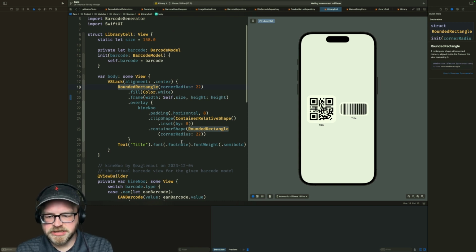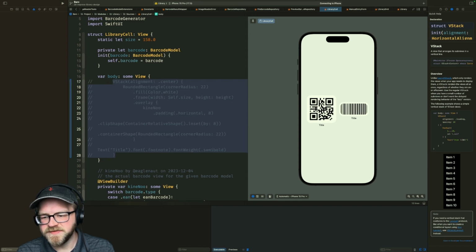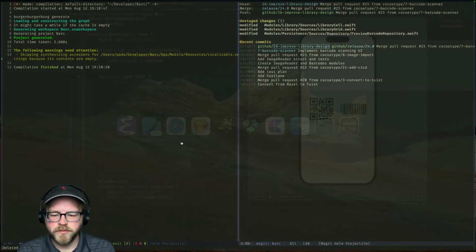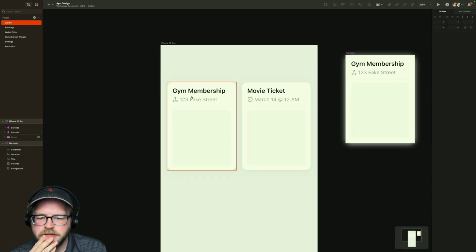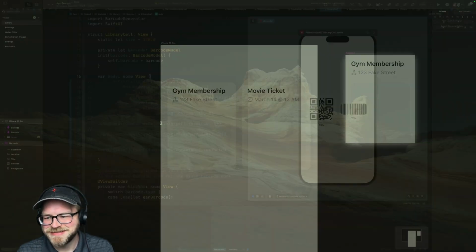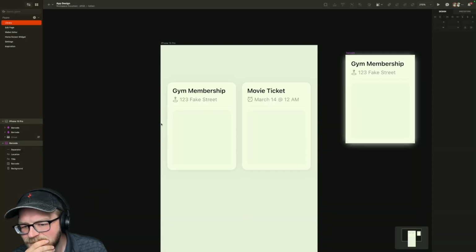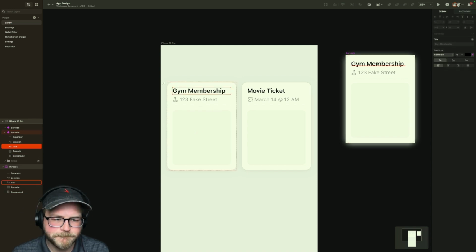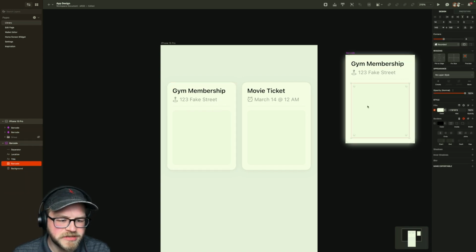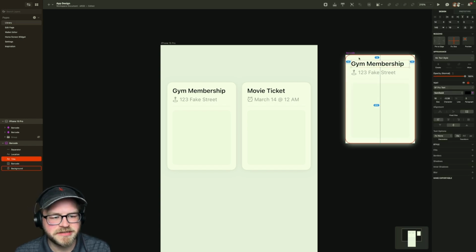So what I want in this VStack, I don't really want a VStack though, do I? What do I have in here? I've got a few. Okay, so my spacing is 14. Let's stick with that. Let's start there. Our spacing on everything is 14.